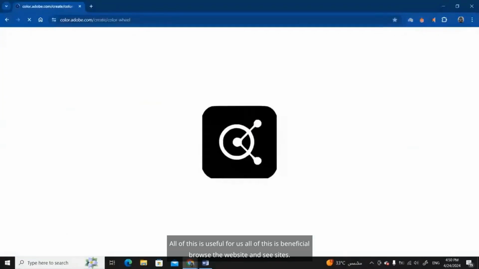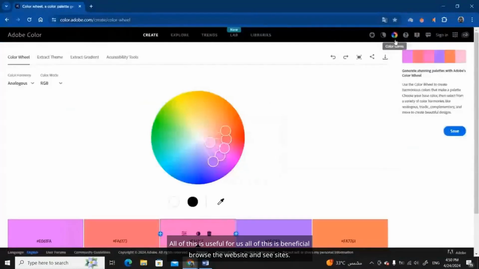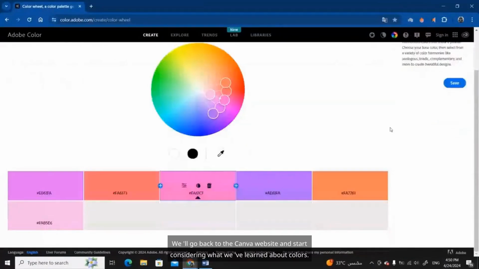All of this is useful for us. All of this is beneficial. Browse the website and see sites. Let's move on to another task, the design itself. We'll go back to the Canva website and start considering what we've learned about colors.